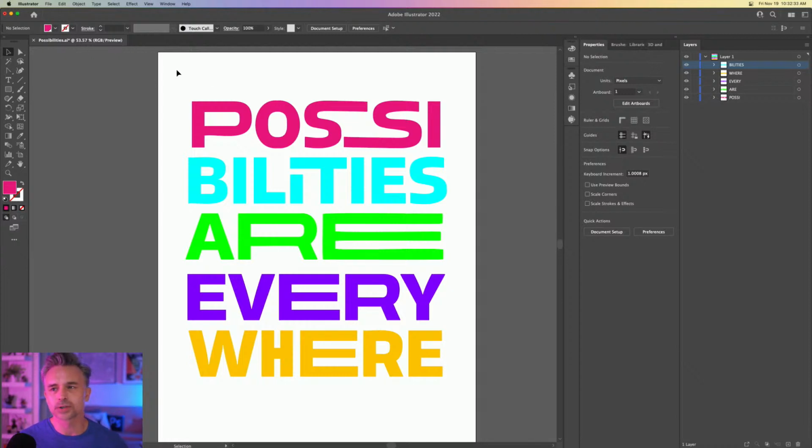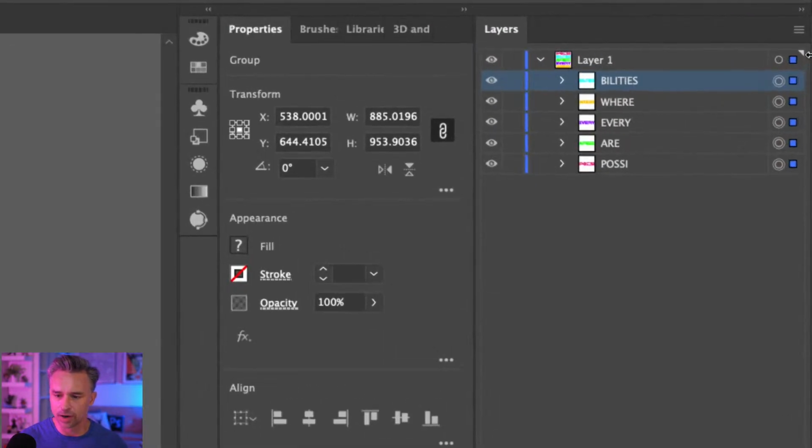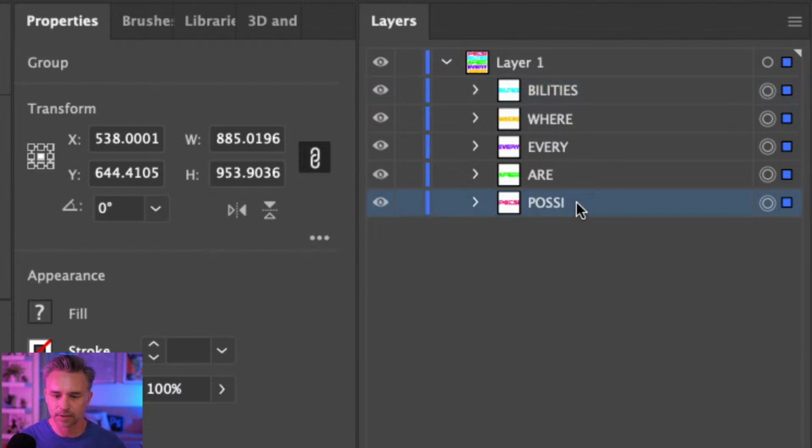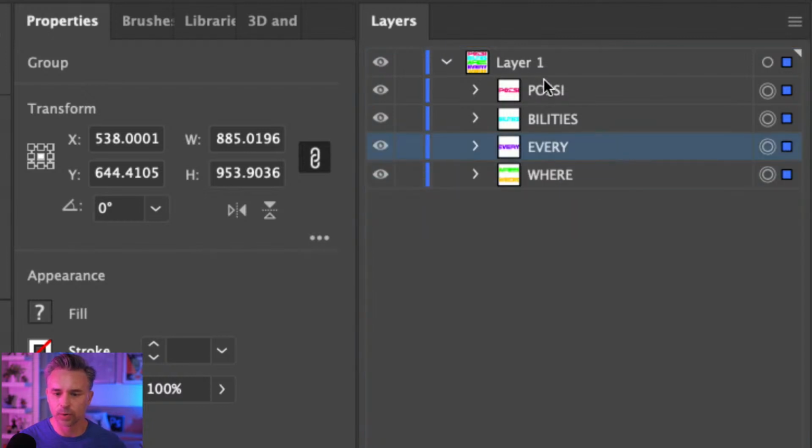So yes, this is what we started with this morning. This is what I want to briefly talk about, since I get to go from a design masterclass to a Photoshop masterclass. Hey, how about if we go from this design and bring it into Photoshop? I do want to point out off to the side, in fact, let's reorder these. Possibilities are everywhere. So notice how I've named all these sub layers already.